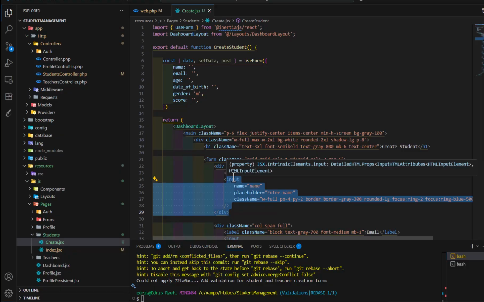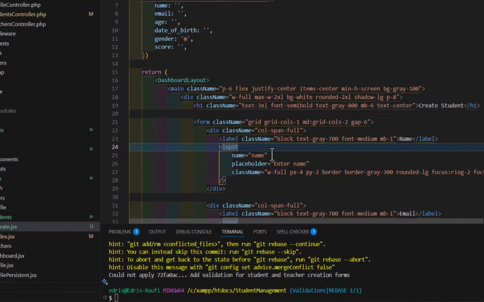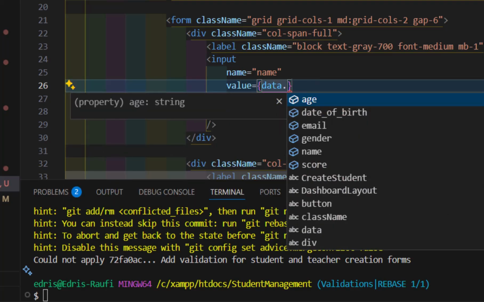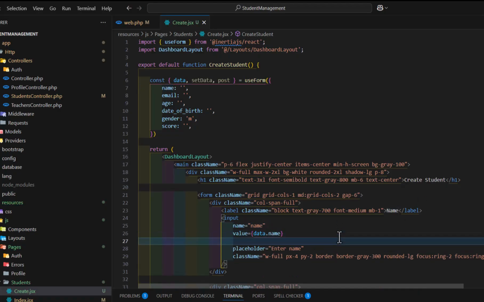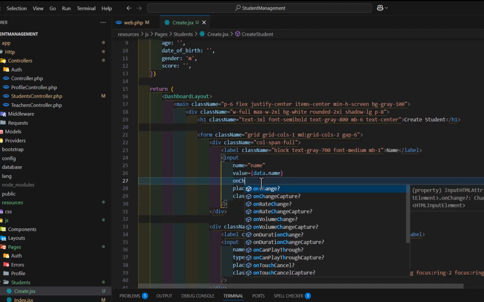Whenever a user types, it should change these. So in our input, the first thing that I want to do is to set my default value. So value is equal to data dot the field name. Let's copy it from here and paste it in here. Then after that, we have to define onChange. Whenever a user types anything, this data should change. So let's type onChange.